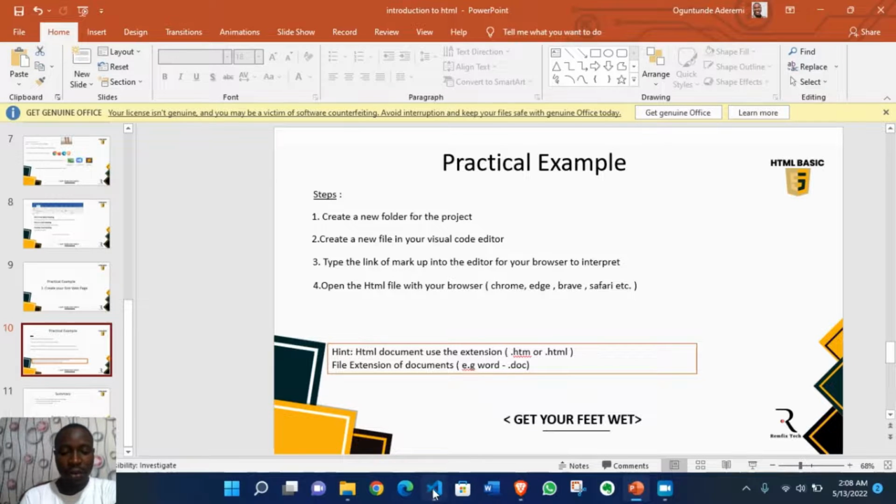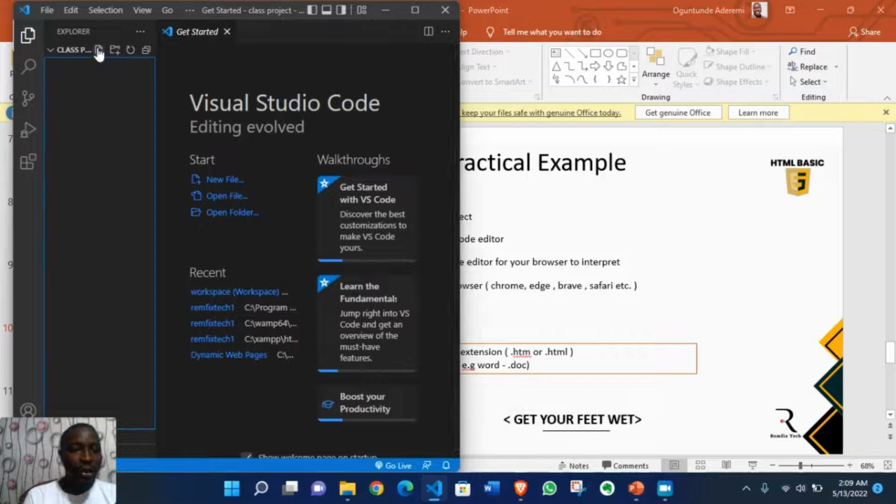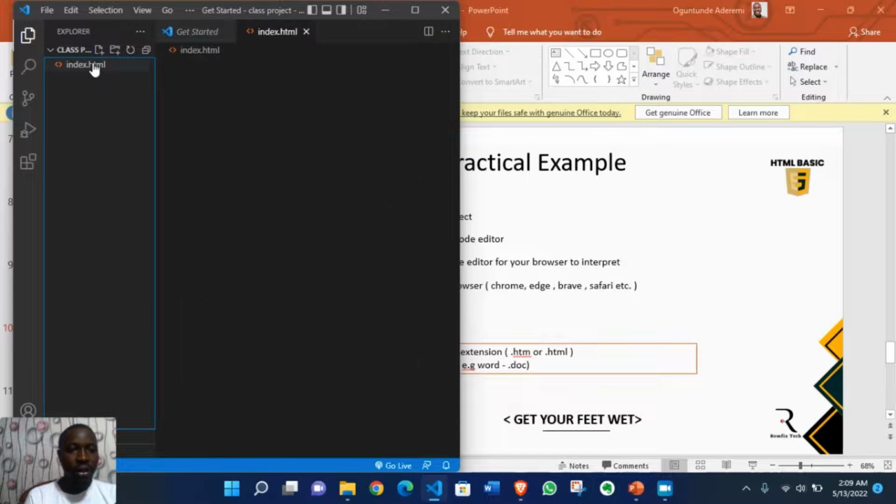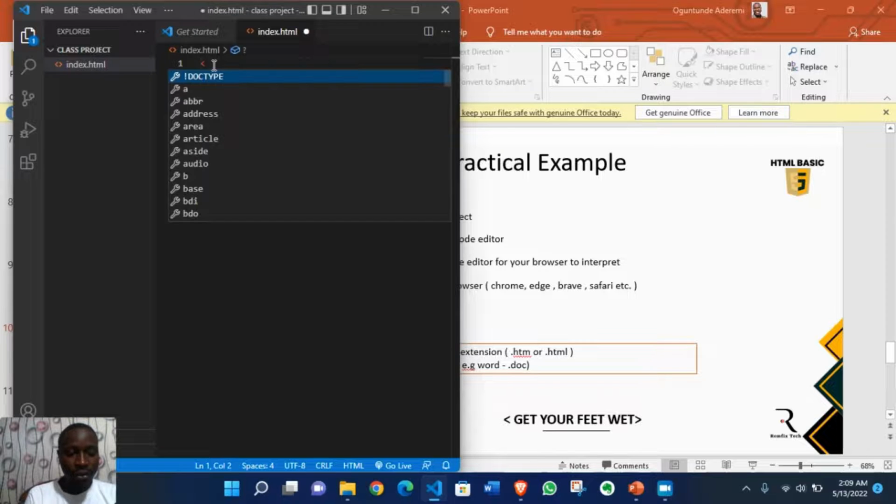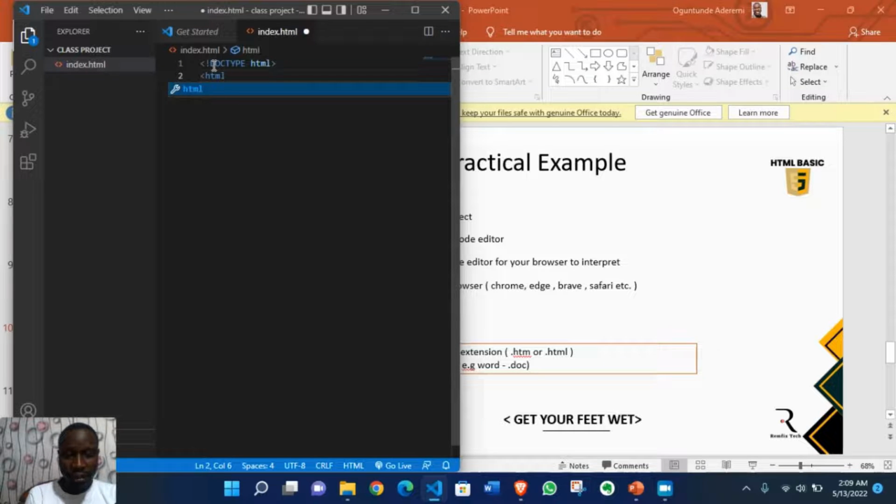So let me go back to my Visual Studio Code now. I'll create a new file, and I'll just call this file index.html. Alright, so now I've created the file. I've just put a little bit of code. Don't worry if it's not clear now, just watch the video and then practice. I'll just put a little bit of code here now. We explain this in the next video.